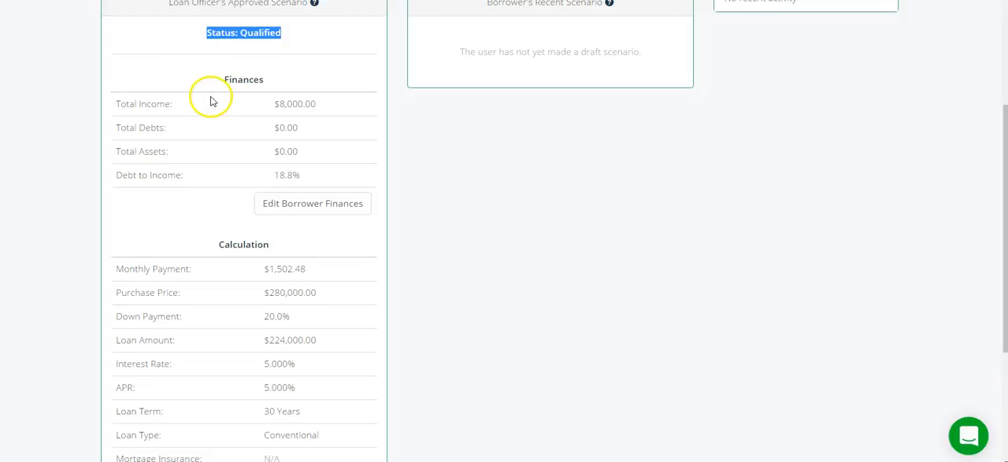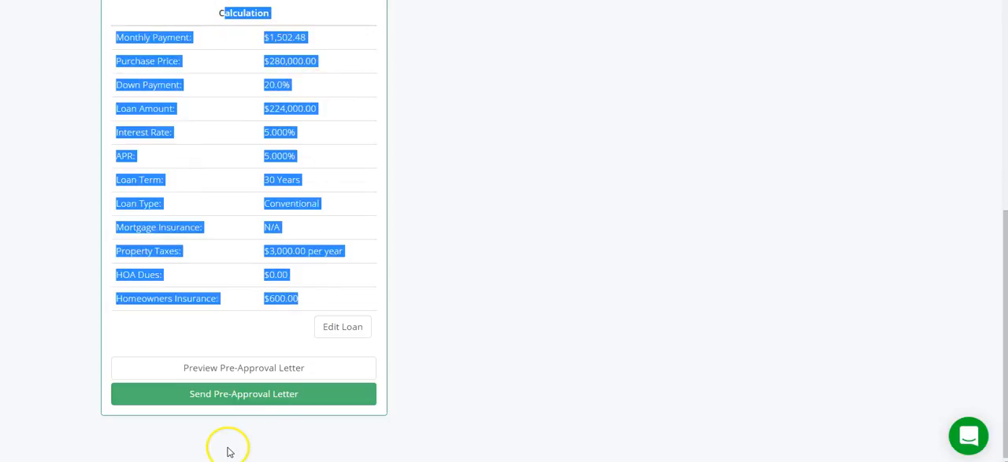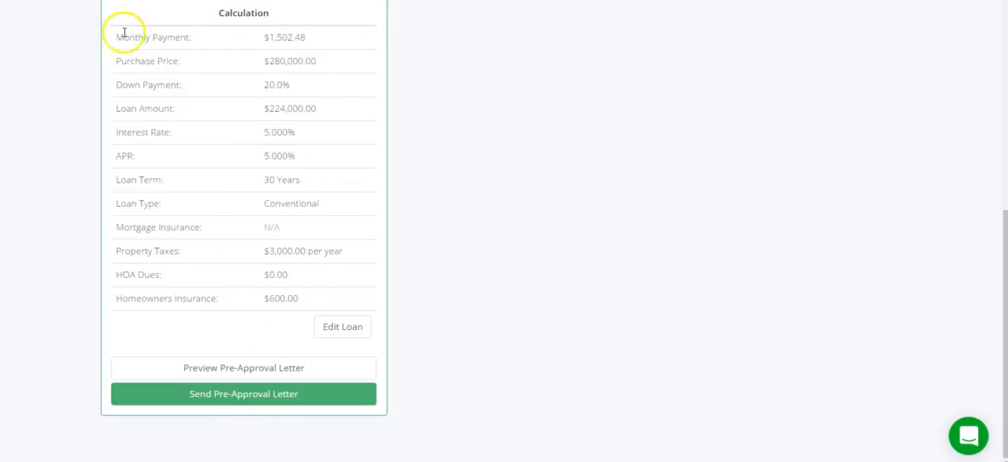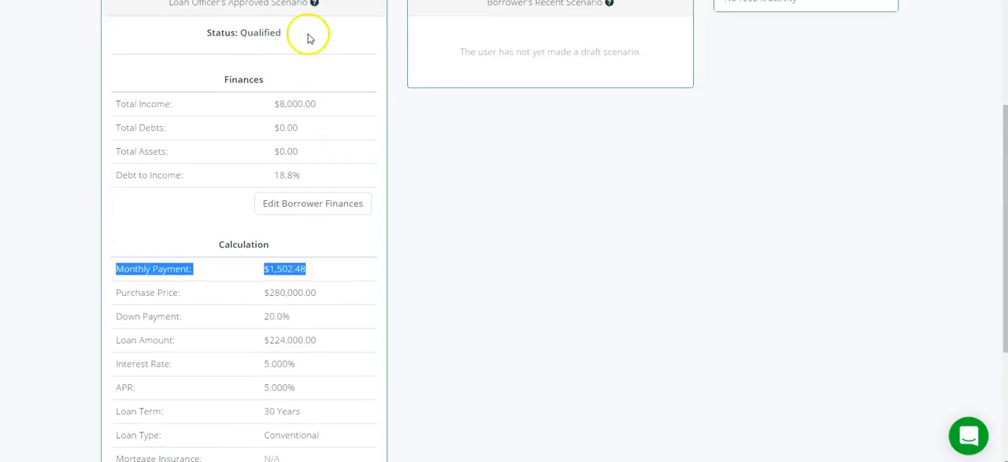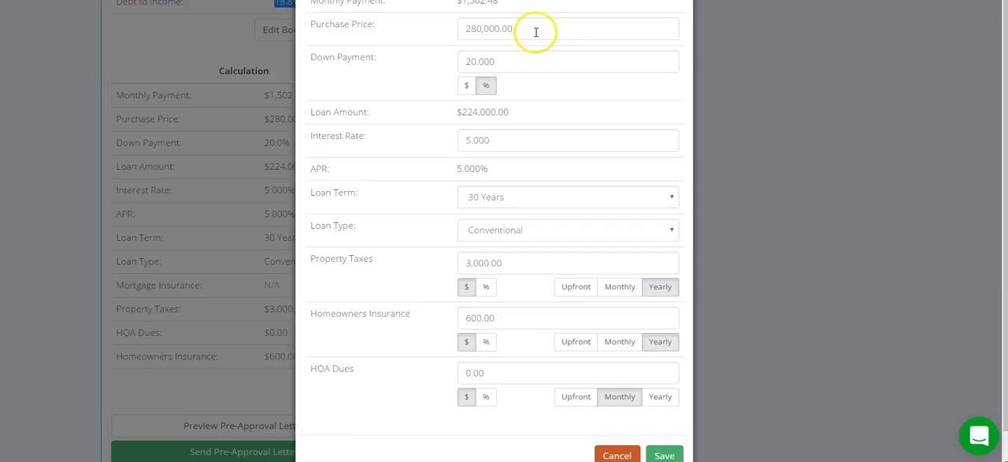Okay, so they will have access to print out a letter based on the calculation that they're going to see when they first log into the app, which is all this information. Now, if you want to change the calculation, let's say, for example, this is a not qualified status and you realize that you synced the scenario over that had a DTI too high, then you can go down here to Edit Loan and you can adjust anything that's in here, right?